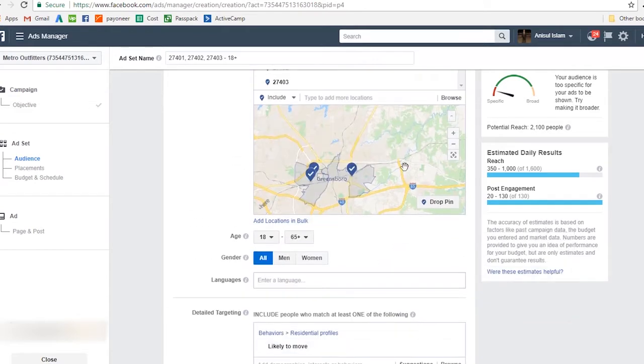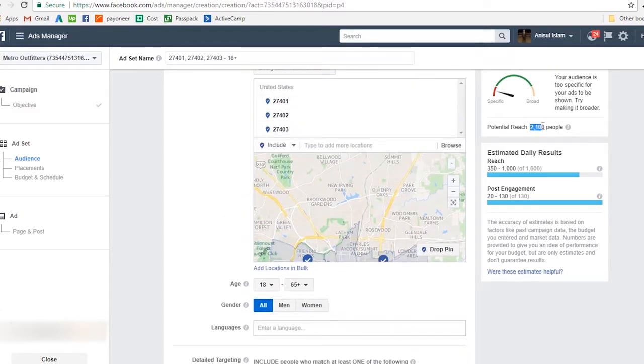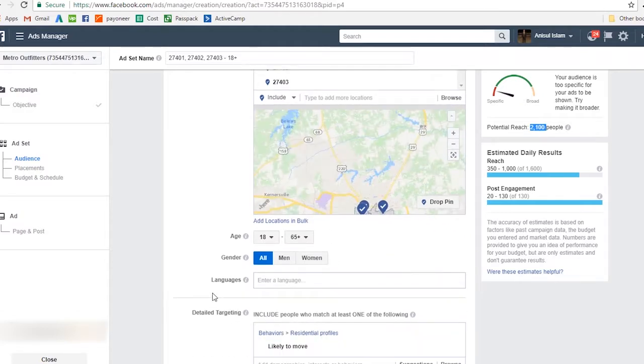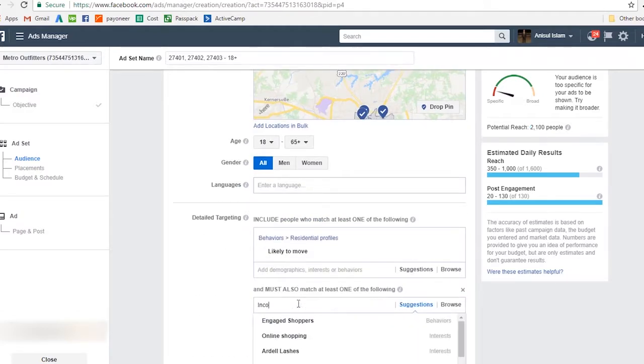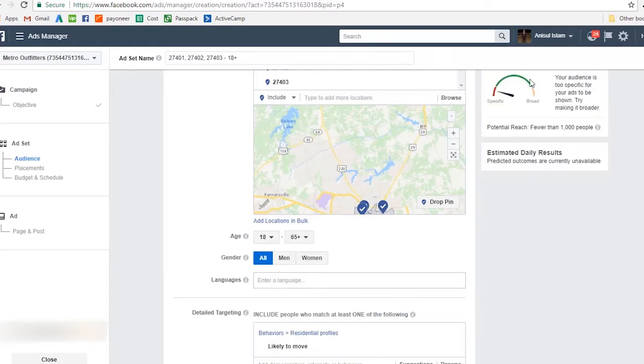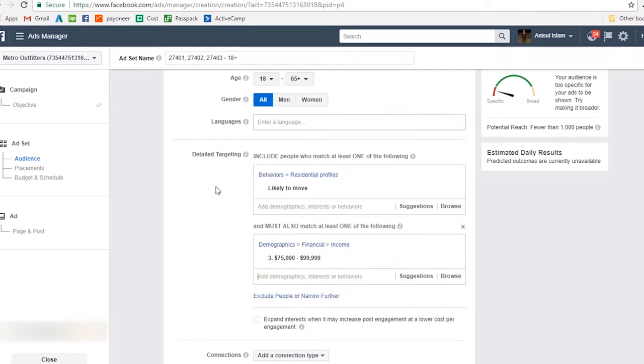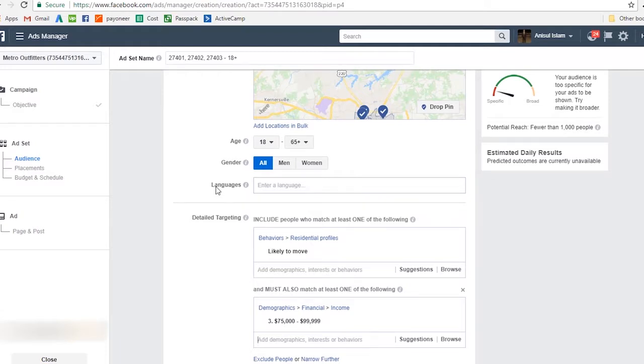Here again you can see that with likely to move, I can find 2,100 people in this Greensboro area. If I narrow it further with an income level, I can further narrow my target audience. If I select this audience, you can see fewer than 1,000 people, so I might add a few other income demographics here so that I can target my audience more accurately. I think you get the idea. Remember, this is useful for finding those most likely to be home sellers.